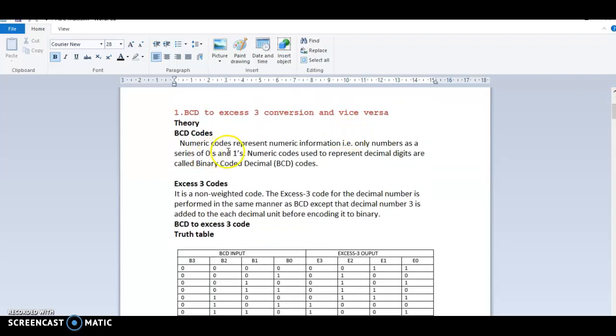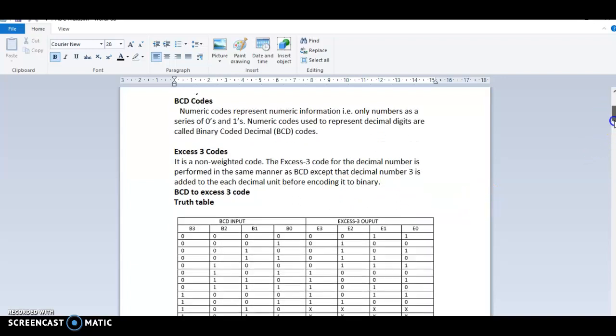BCD codes are numeric codes that represent numeric information, that is, only numbers, as a series of zeros and ones. Numeric codes used to represent decimal digits are called binary coded decimal codes. It is necessary to use a sequence of at least 4 binary digits. XS3 code is a non-weighted code. The XS3 code for a decimal number is formed in the same manner as BCD, except that the decimal number 3 is added to each decimal digit before encoding it to binary.